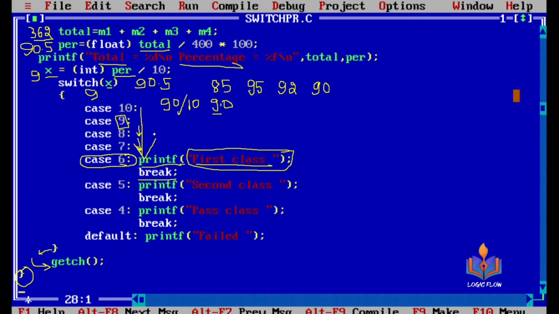So here, as there is no break statement, it is proceeding. It started from 9. From 9 it proceeds. No break. Then I come to case 6. Then I get this message. Break causes a termination from the switch block. I'll come out of the switch.